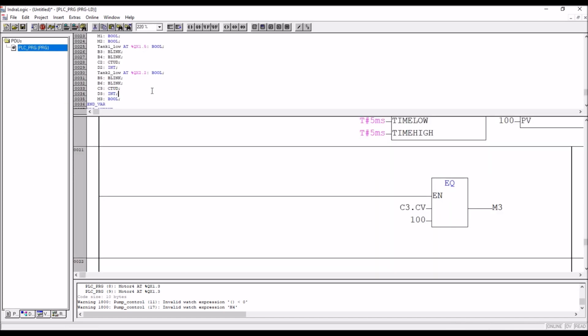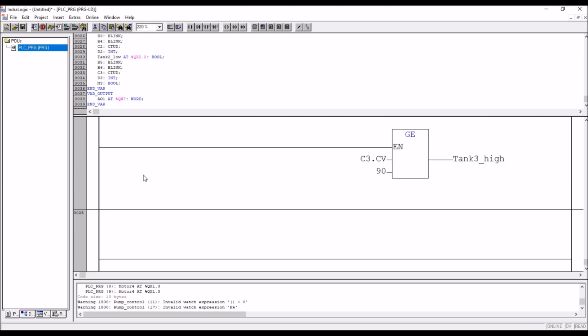I think okay, not filling, right? The logic is correct. Tank 4 also we will do. Tank 3 and pump 3 is 7 kilowatt. Okay, so pump 1, pump 2, pump 3 cannot be on. It is exceeding the load.